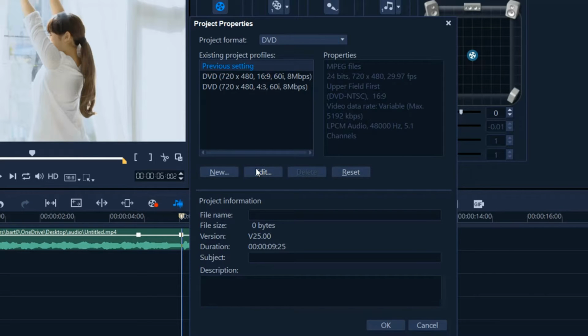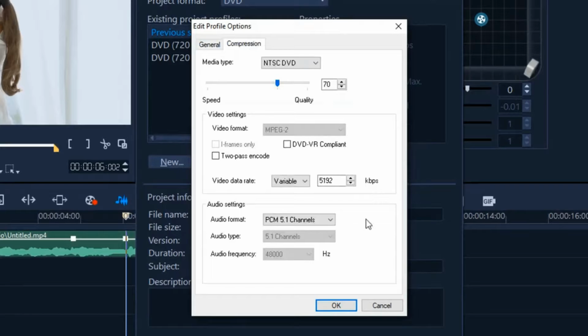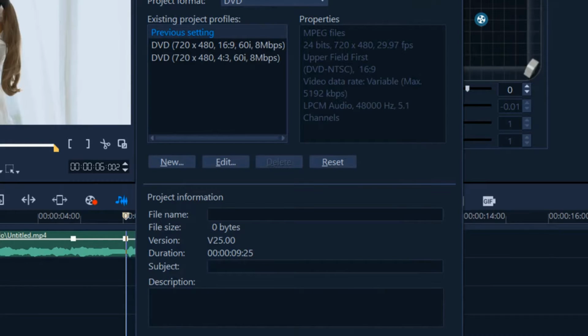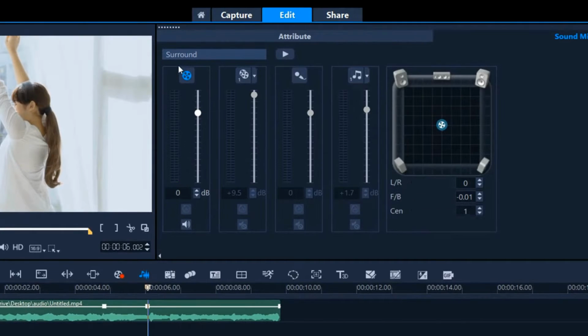Go into the Edit tab. Once this little window opens up, go into the Compression tab. In the Compression tab, you have Audio Format. If you click down, you'll have the option of Dolby Surround Sound or 5.1 channels. Click 5.1 channels, press OK. If you're happy with it, press OK. This will now turn to surround sound, and now you have the ability to move this around to anywhere you wish.